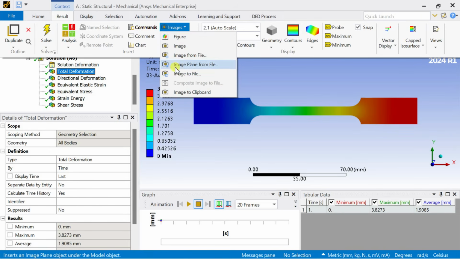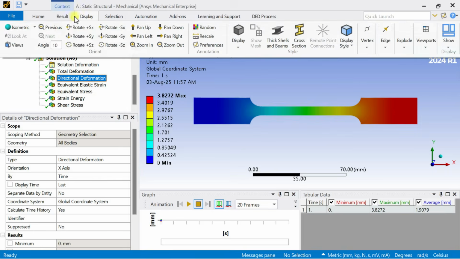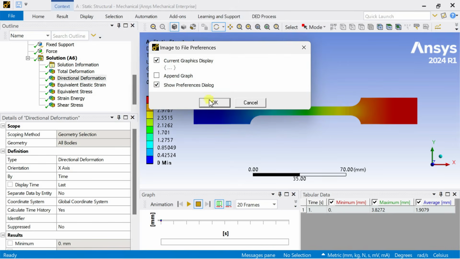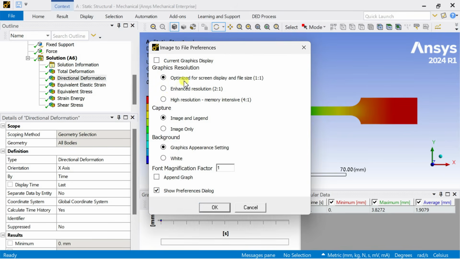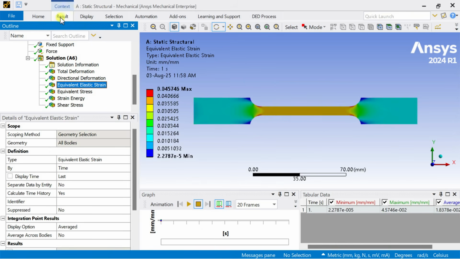You can save these images. For this, go to images and select image to file. Now turn off the current graphics display to customize the resultant output of this image. Select the white background and click on OK. It will be saved at the desired path where you want to save this image.